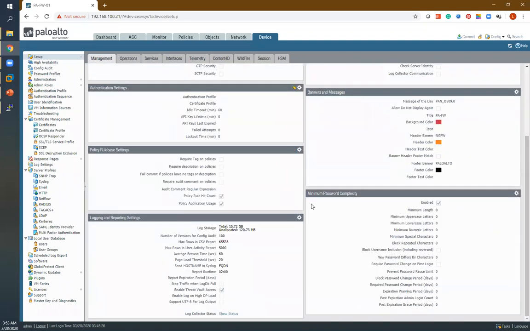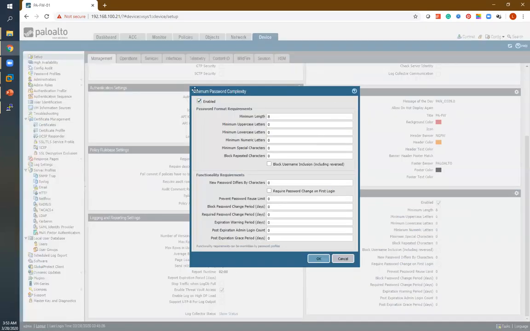Okay, so this one is our banner and message, and after that, guys, this one is the minimum password complexity. Password complexity means, first of all, we have to enable this feature. By default, this one is not enabled. So minimum length, how much you want to set. Suppose that I want to set 8. Minimum uppercase 1, minimum lowercase 1, numeric 1, special character 1, block repeat character 0. Okay, after that, guys, here we have the option block username inclusion. Means here you cannot use the same username for the password. Okay, so this one is the thing.